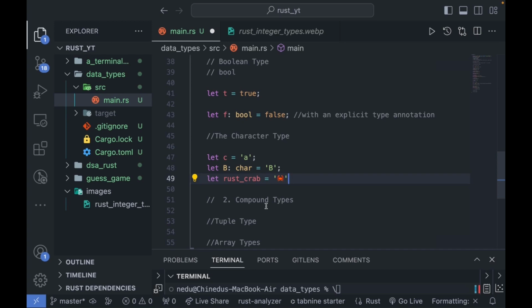So if you take notes, you would see that we specify character literals with single quotes as opposed to string literals, which use double quotes. So this is something to take note of. You see that I used single quotes here, not double quotes.